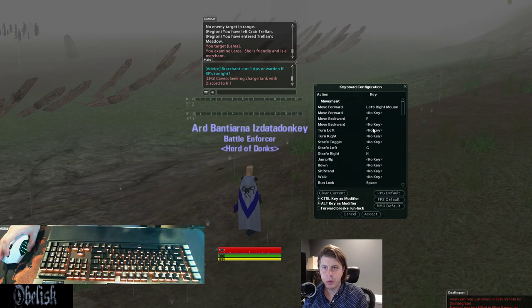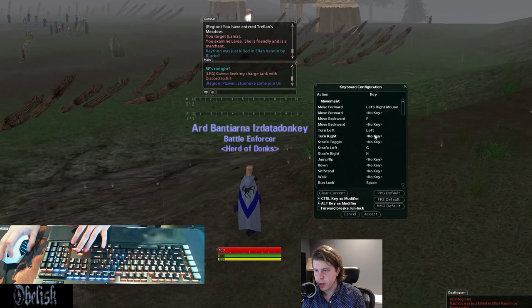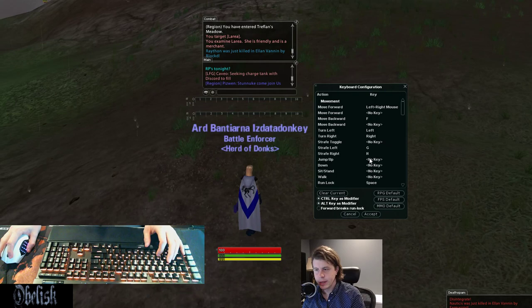So we have our forward, backward, our strafes. We don't need turn left or right. You can put them at left and right on your arrow keys down here, but I never use these in a fight. They're just so slow and inefficient. Next is jump. Now, this is something a lot of people like a lot. I mean, I jump all the time.